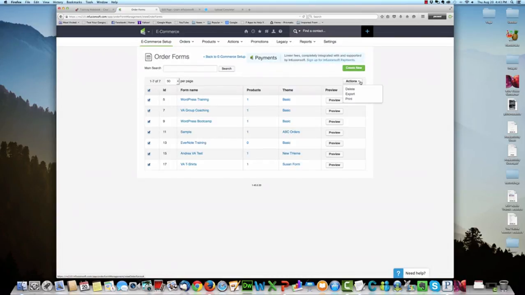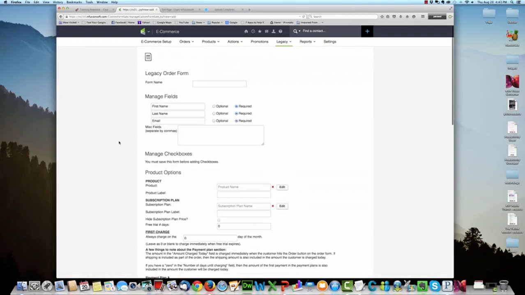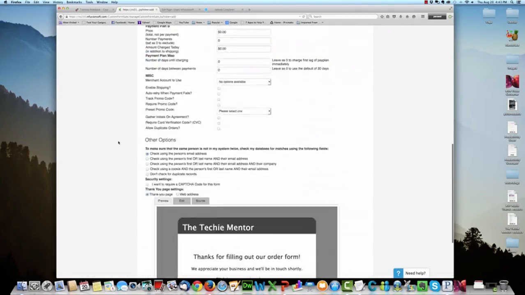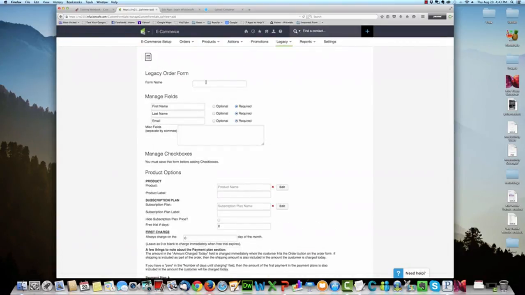So now we're back to our list here. And of course you have your actions. You can delete, export, or print out any of these. So this is the order forms, and they're so simple. Now the old order forms are under legacy, and trust me, you'll understand what I mean when I tell you to look at these. I'm just going to show you these. You're welcome to come in and play with these. You can't save them because we can't do the merchant account. So legacy order form, I can say VA t-shirts on this one.